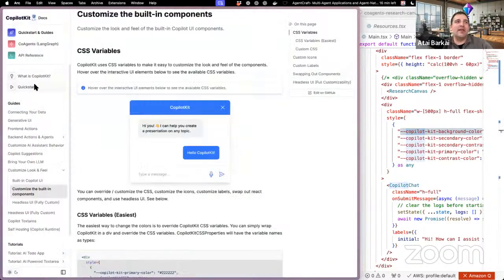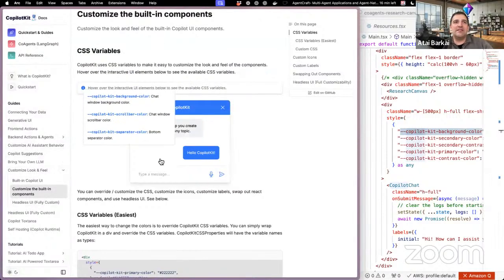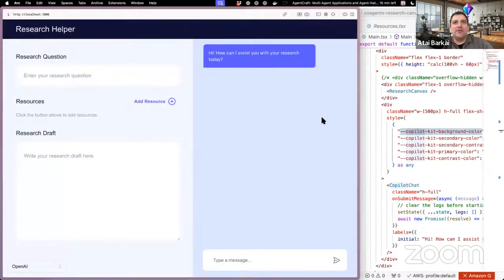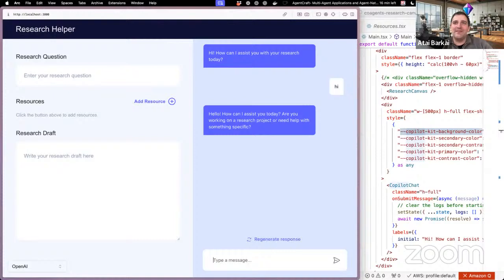If you go to our documentation under customize look and feel, there's a nice menu where you can hover over and it shows you how to customize. But anyways, back to the application. So now we already can chat with this LangGraph agent, right? So I can say here, hi, and hopefully everything works, fingers crossed. All right. And the agent replied back. So that was neat, but let's keep going here, right?